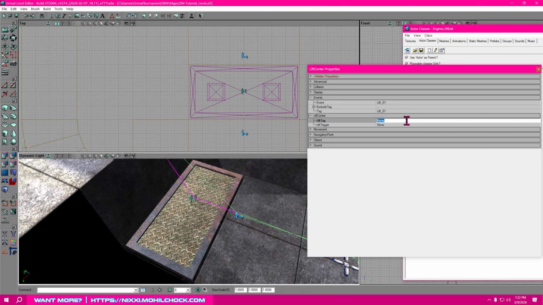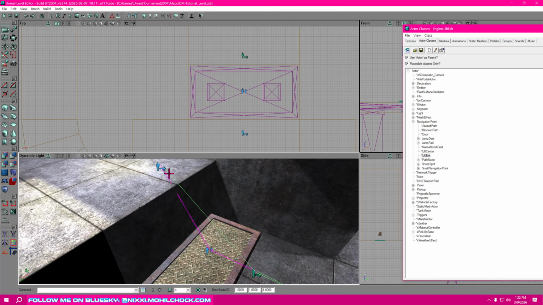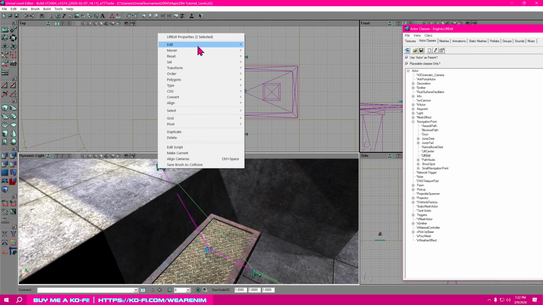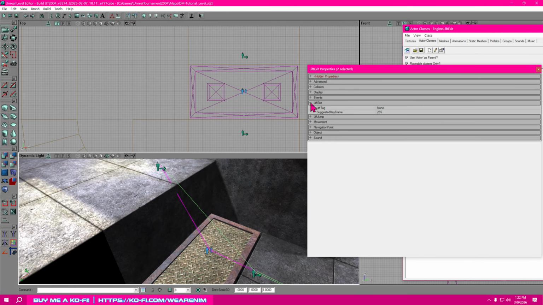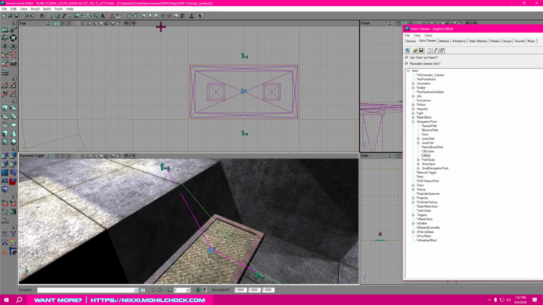Oh, we need to put it here. Lift tag. Nope, not begin map. Lift 01. Do we need to do the same thing for our lift exits? I don't think we do. Lift tag. Lift 01. And now let's compile.